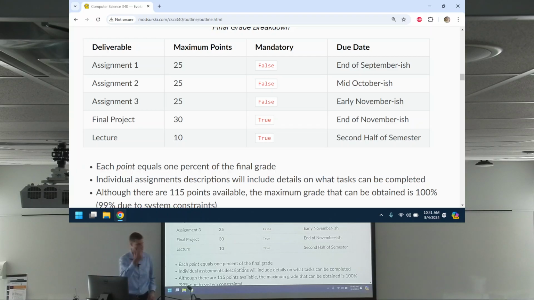Because as we'll see shortly, each assignment is, okay, here's the base assignment. And if you do that, you get so many points. And then if you do this, you get more points and more points and more points. So it gives you the flexibility to pick and choose, like, yeah, I really don't care about swarm intelligence. I'm just not going to do as much on this assignment. And you could still get perfect.